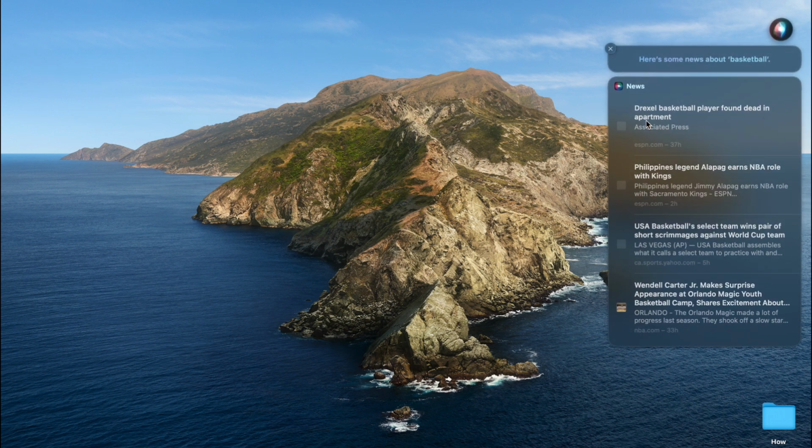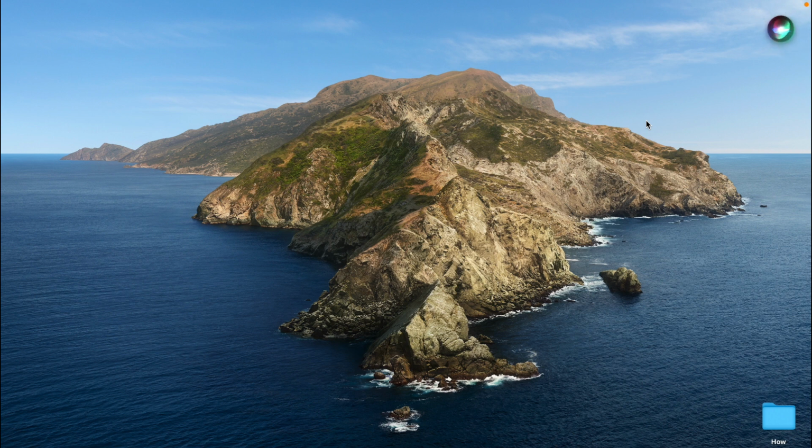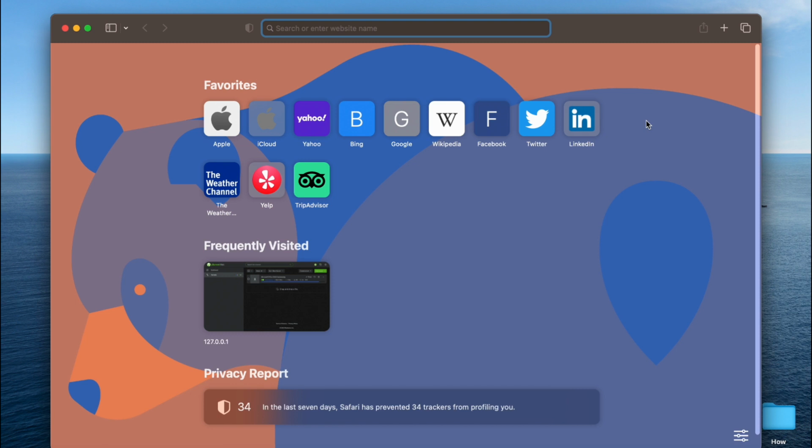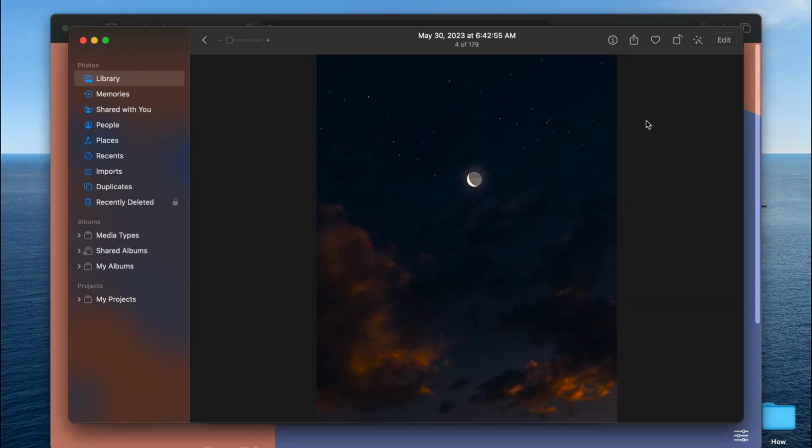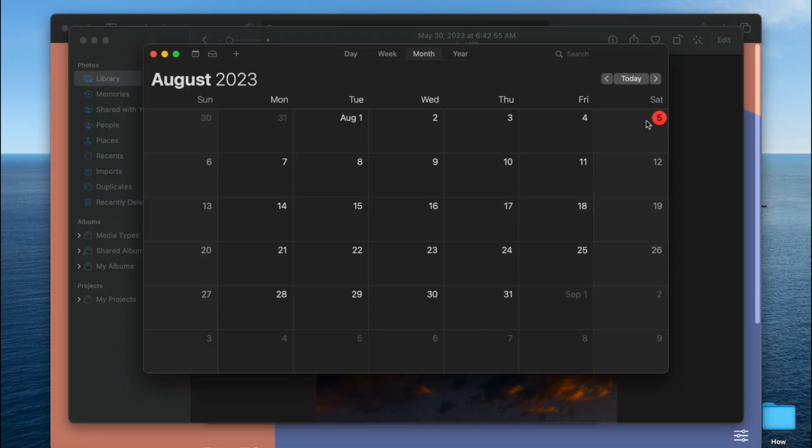You can use Siri to launch apps, open files, navigate to folders in Finder, search the web, and even search your photos collections. Its true power lies in seamlessly integrating with productivity apps like calendar and reminders, enabling you to schedule events and create reminders with ease.